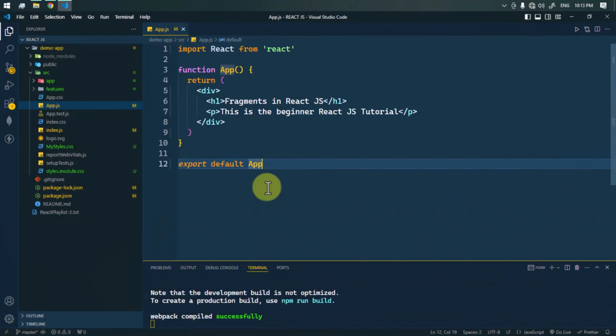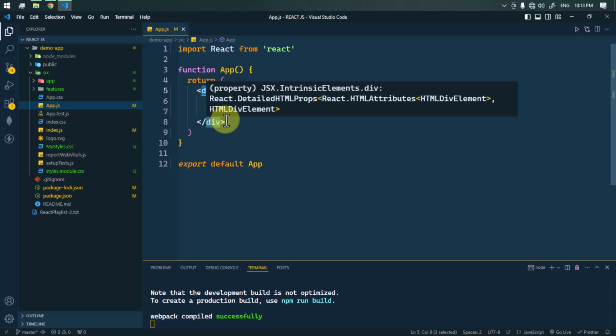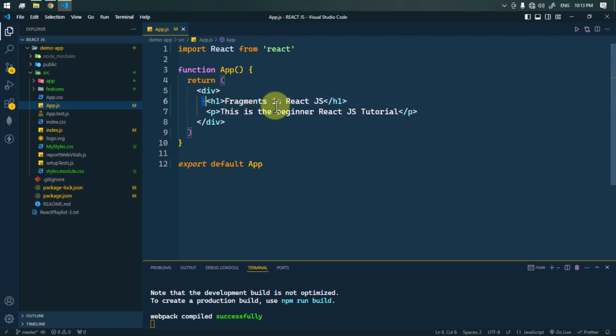So in this video we're going to talk about fragments in React. In React we cannot return multiple elements, so we have to wrap multiple elements under a wrapper. Normally we use a div or any other element just to wrap multiple elements.